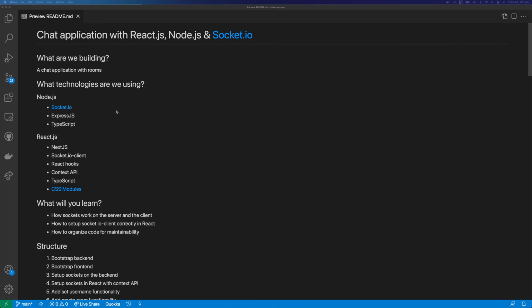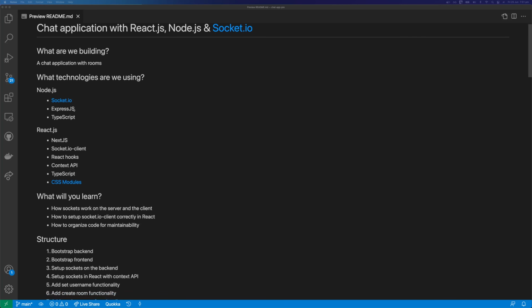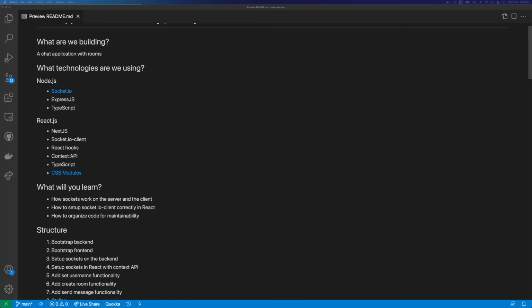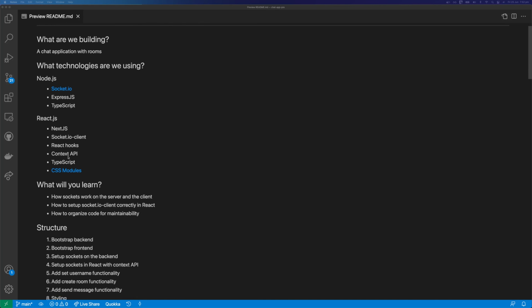So what technologies are we going to be using? We're going to be using Node.js. We're going to use React, and we're going to be using React hooks and the context API. We're going to be using TypeScript for the backend and front end.